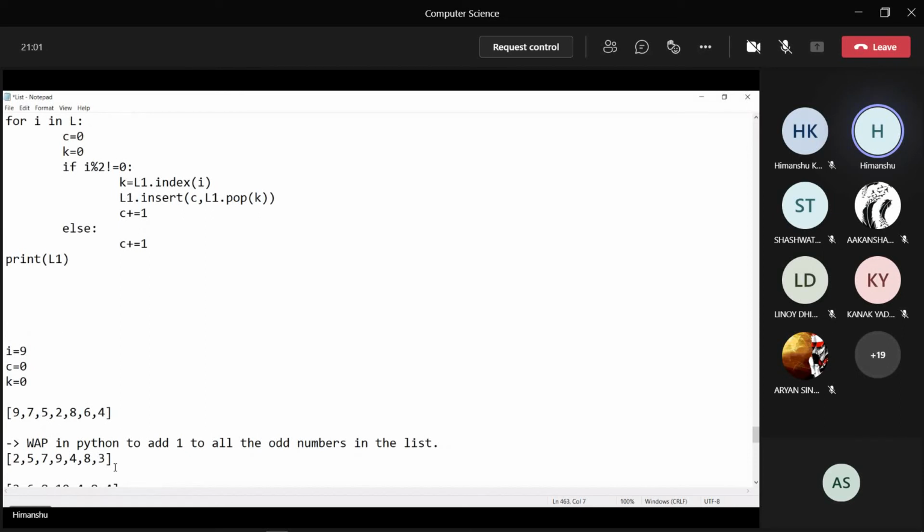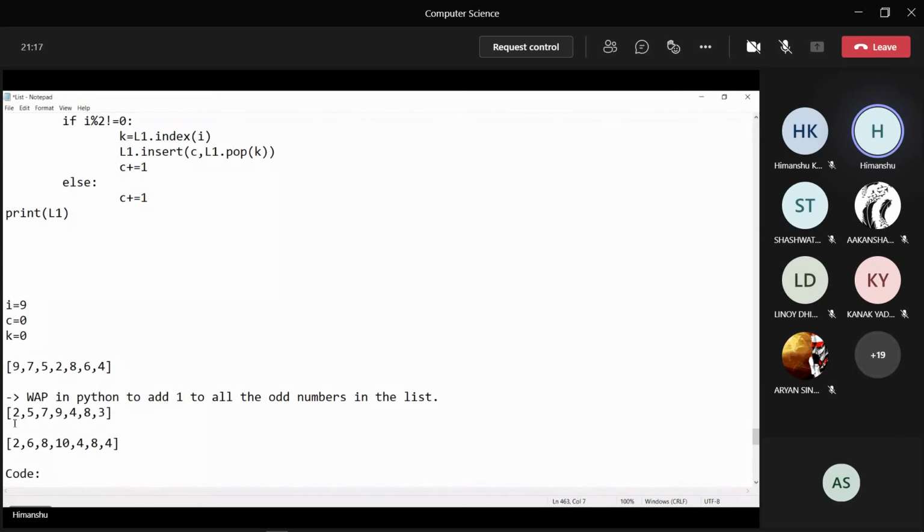Next, you have to add 1 to all the odd numbers in the list. Again, this is quite the same. You just have to pick up all the odd numbers, add 1 to them, and update the value in the list itself. So if the elements of the list are 2, 5, 7, 9, 4, 8, 3, then it should become 2, 6, 8, 10, 4, 8, 4. Means all the odd numbers will become even after adding 1 to them. Like this.